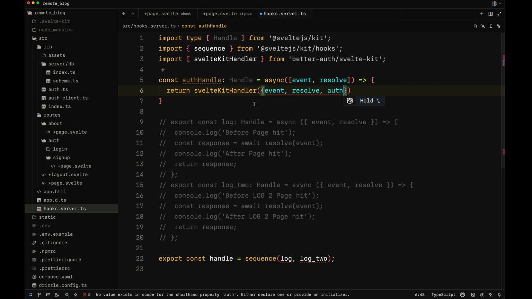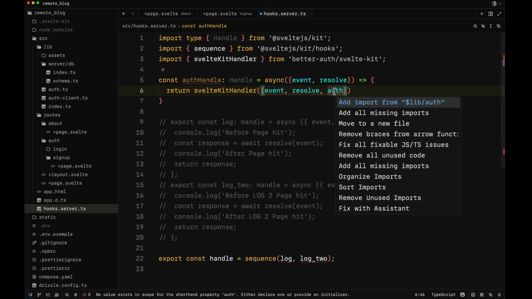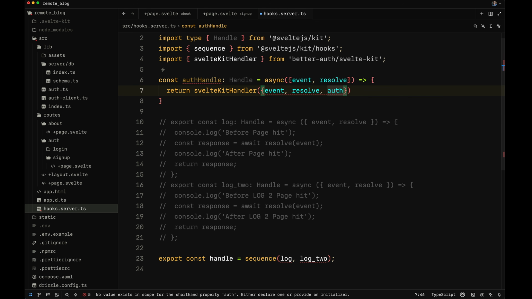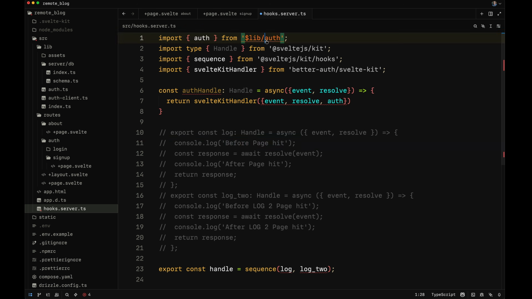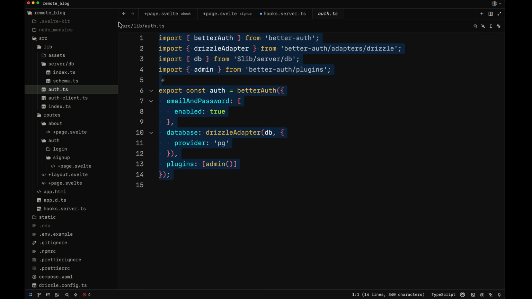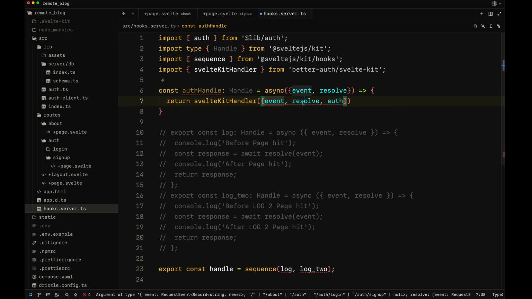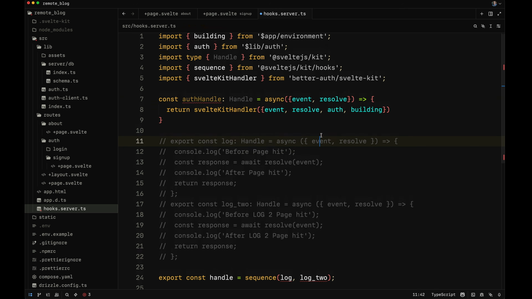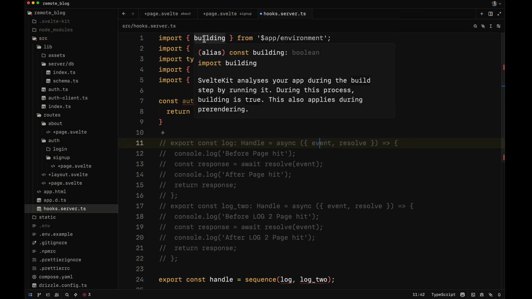So let's bring that in. That's the auth from lib/auth. This was the server-side Better Auth client. So event, resolve, auth. And then the last one is something called building. Now, building is just a true or false that comes in from SvelteKit. This is from $app/environment. Building is interesting. I find it kind of odd they need this, but it does.